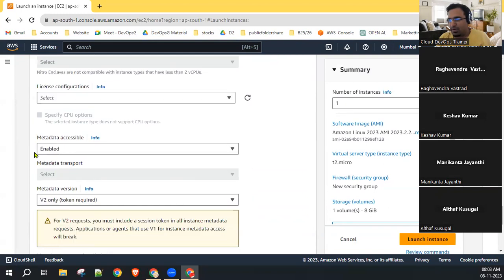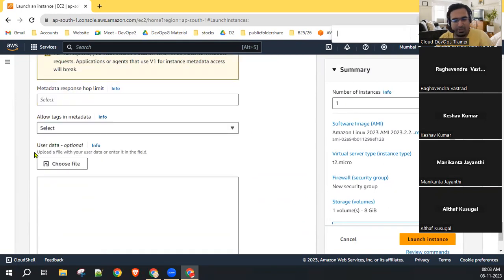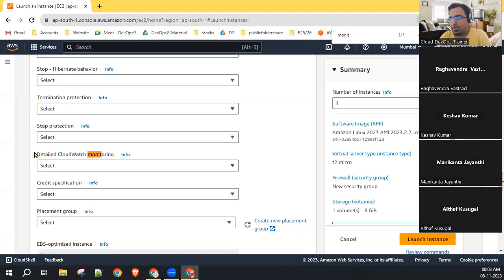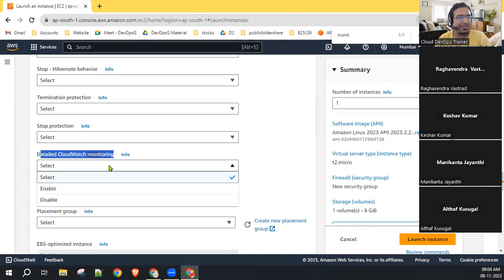Monitoring, Control F, MONIT. I search and it says detailed CloudWatch monitoring. What is the English meaning of this? It is in-depth CloudWatch monitoring. Correct. In depth, CloudWatch will monitor this resource.